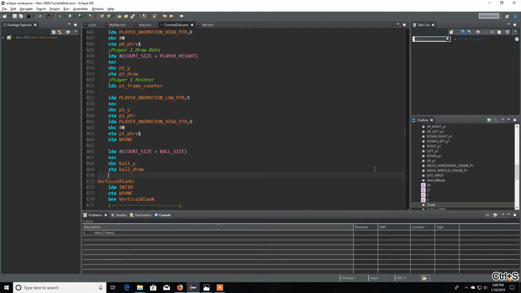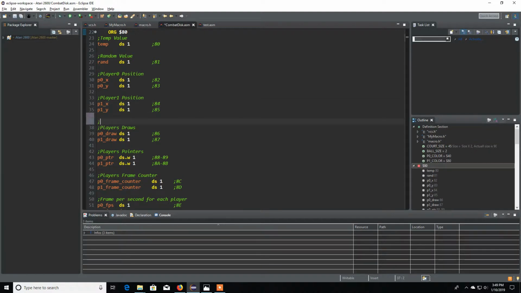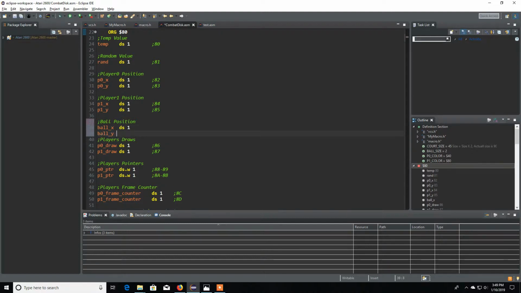Let me save this. And let's come right up top over here. Since we have over here a player position and a player 1 position, we're going to need a ball position. Ball position. And we're going to here do a ball X and a ball Y. So this is our defined space for 1.